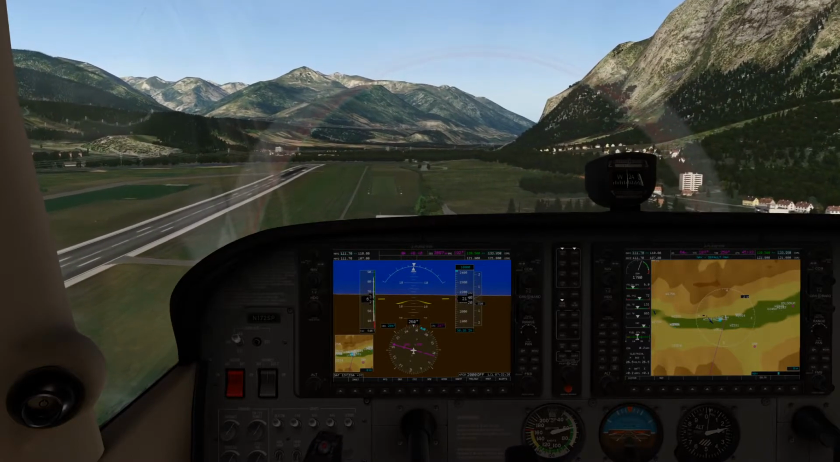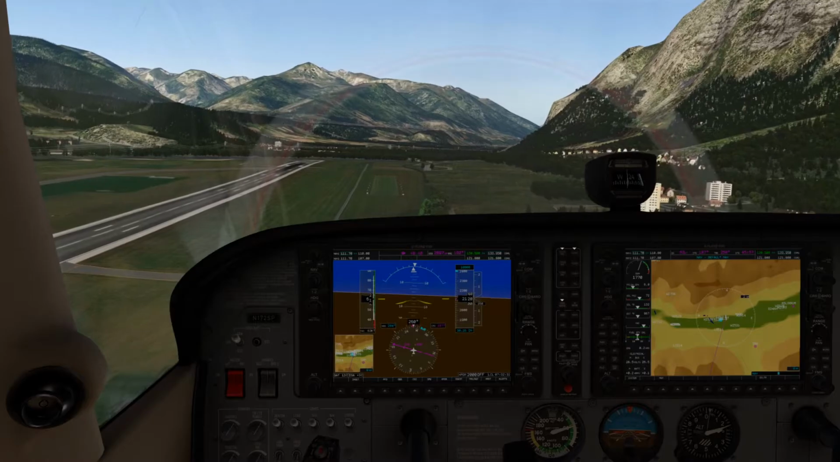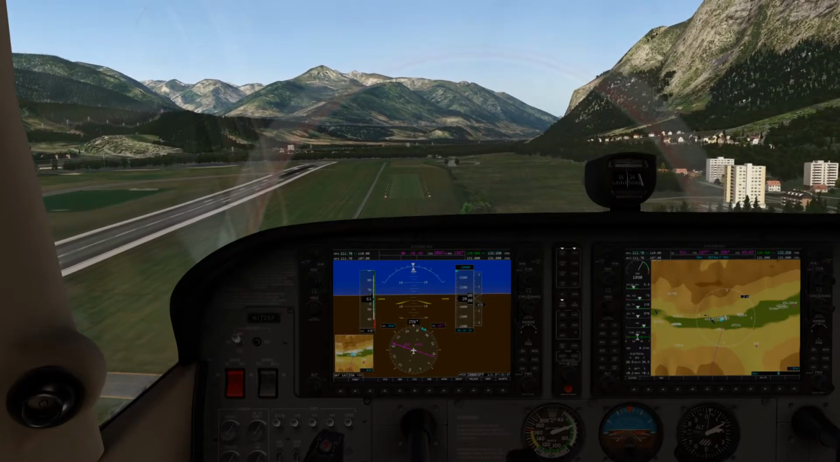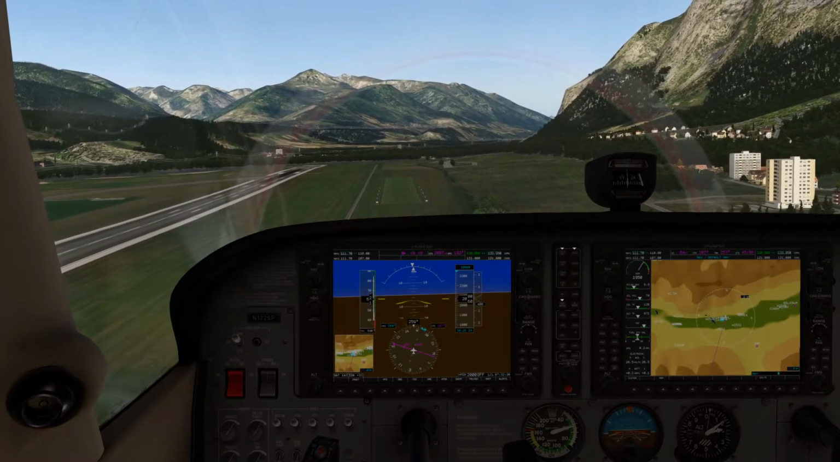Now, one downside to P3D is that it's very expensive if you want to absolutely kit out your simulator with the best add-ons. Not only aircraft add-ons, but also visual enhancements, sceneries, and different tools. However, all this stuff can be accumulated over time, which makes the overall cost a lot easier to bear.